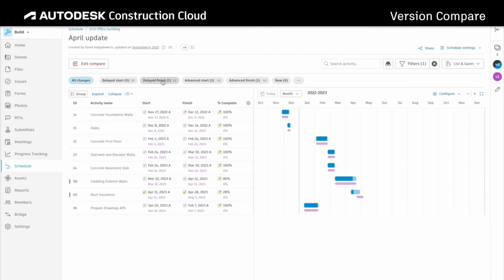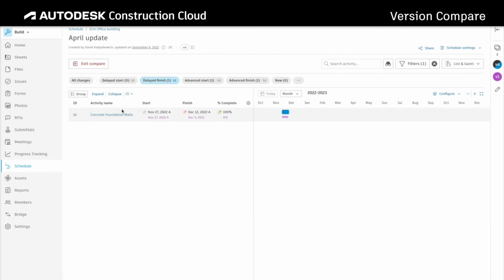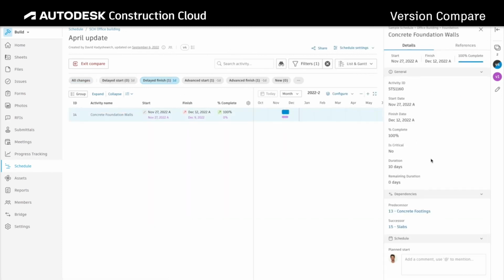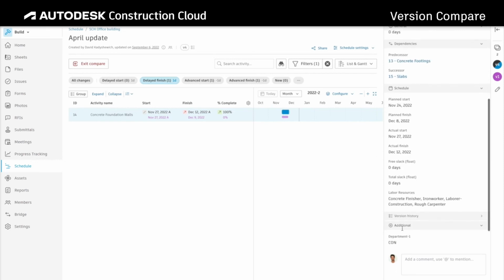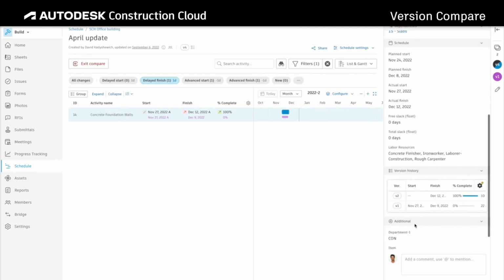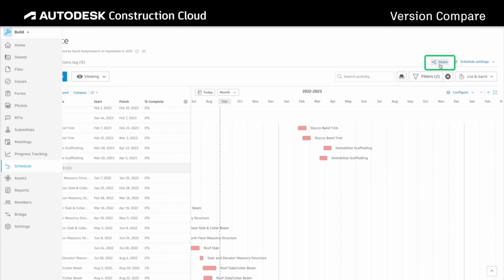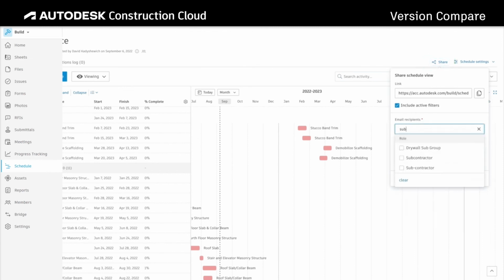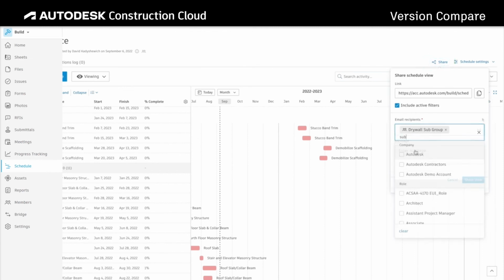And dive deeper to get better insight into changes, such as activities delayed, pulled forward, or new activities added, along with any name changes. You can share this view with key project stakeholders. They will receive an email with the link that directs them to the filtered view.